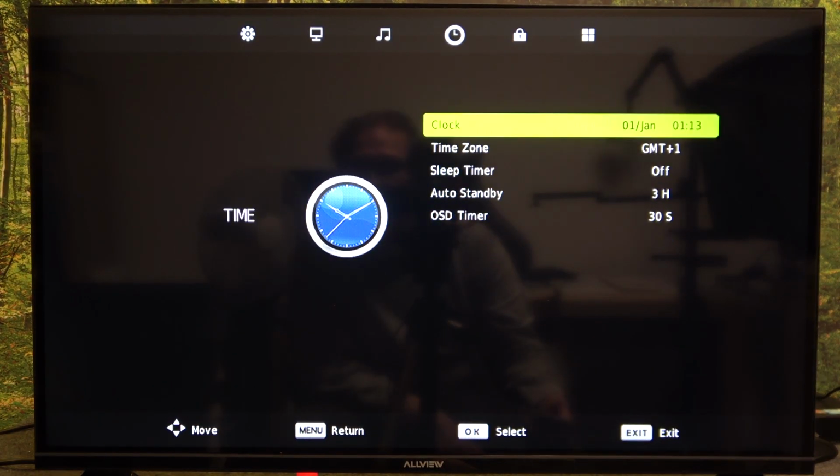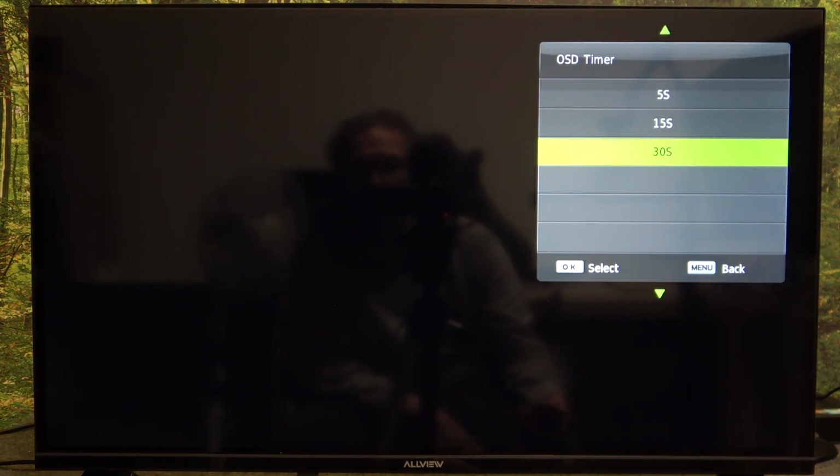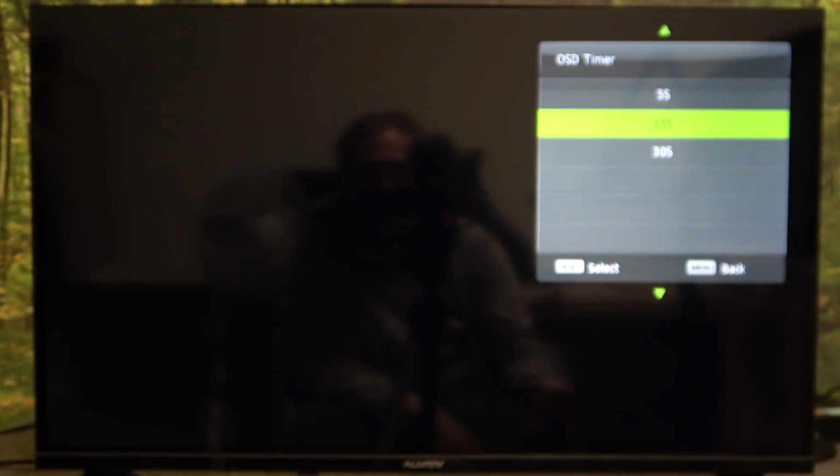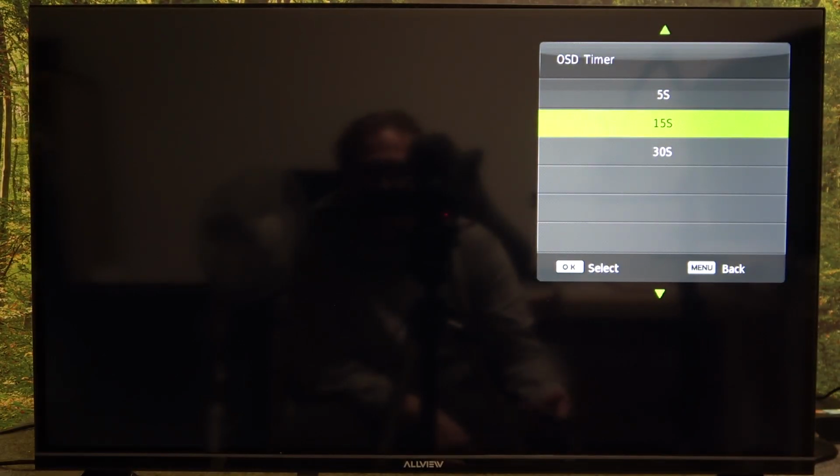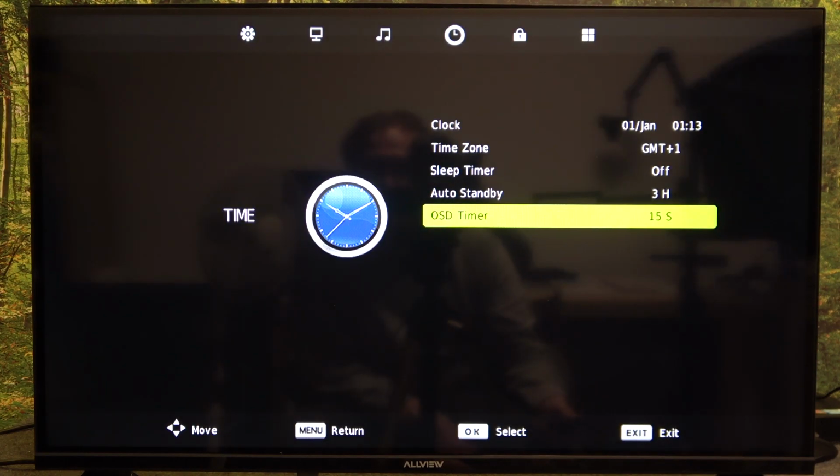Next is OSD timer, and that will change how long the menu that we're in will display and shut down automatically. And that's it for this video.